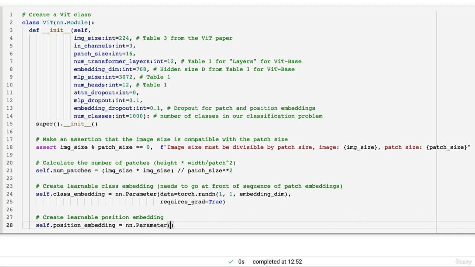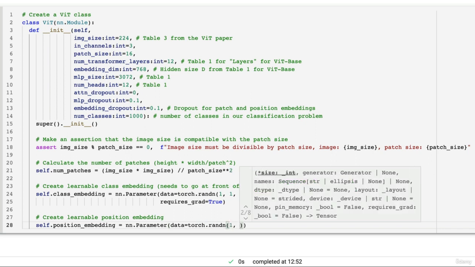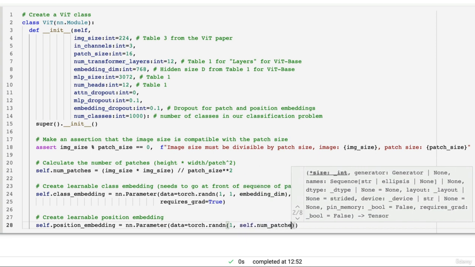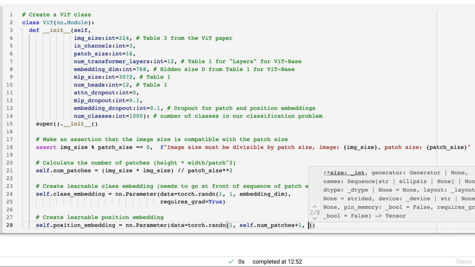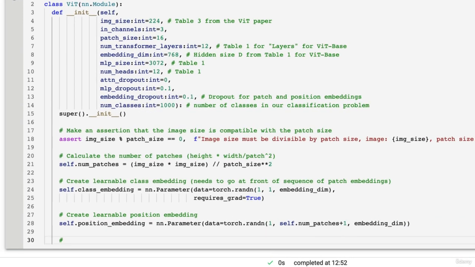nn.Parameter, and then the data here is going to be torch.randn. We'll create it as a random variable as well. 1 for batch size, and then we'll go here, self.num_patches plus 1. That's why we created self.num_patches up there. And then we'll pass in the embedding dimension. Beautiful. And then we'll keep going.